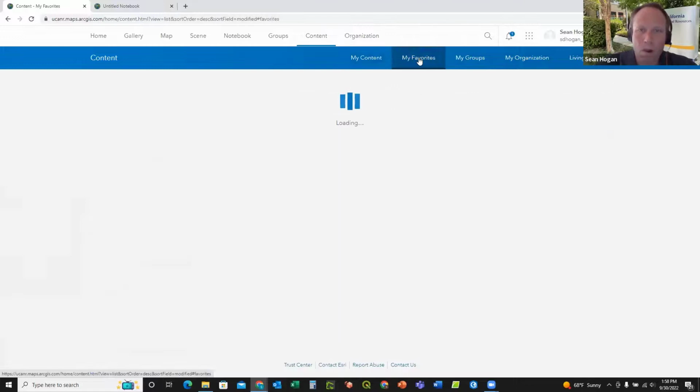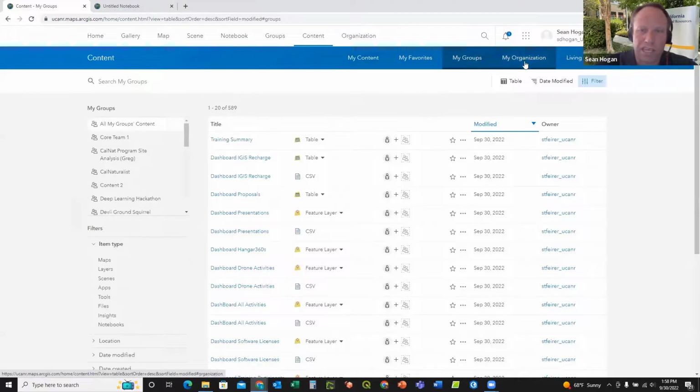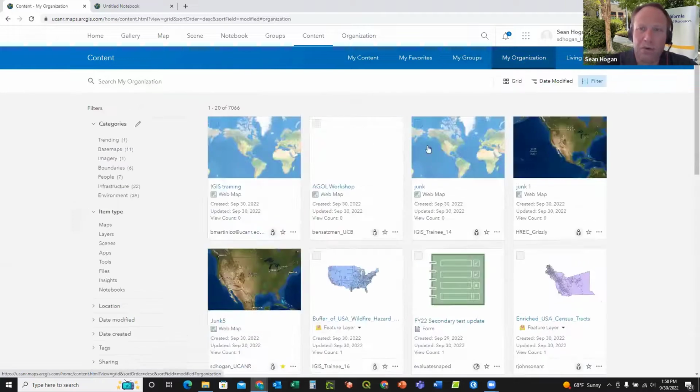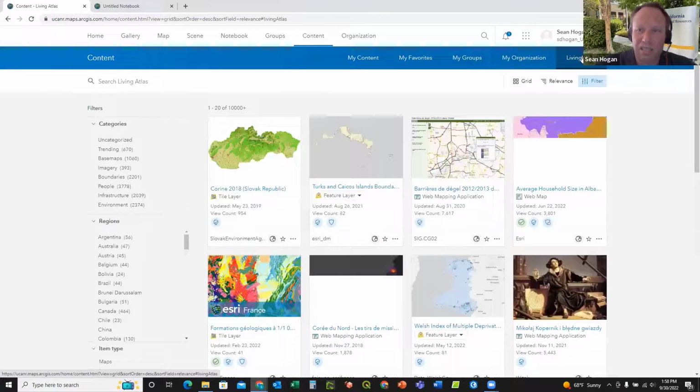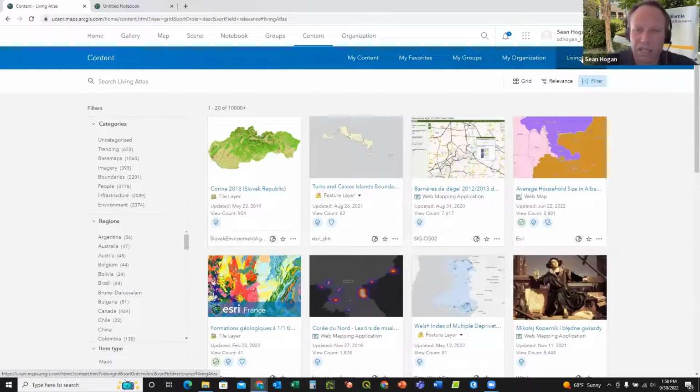Moving on, there's your favorites. I already talked about that. Your groups, a different way to see your groups. Your organization, this is kind of a redundant way of looking at your organizational data. And then Living Atlas is interesting, and we'll look at that kind of data. There's redundant ways to get to that data.